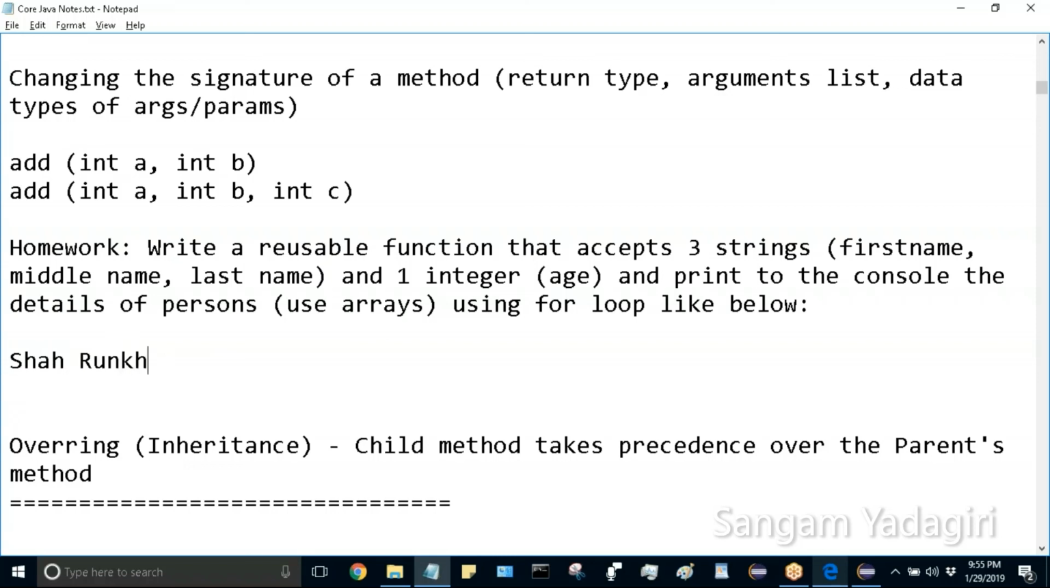Okay, so let's say first name is Shah. First name, middle name, last name. So, okay, apostrophe s. You have to use this. What is it called? String concatenation. I already showed you, right? So you have to do it. Age is 55 years. Okay, and exclamation. So this exactly has to be the output.